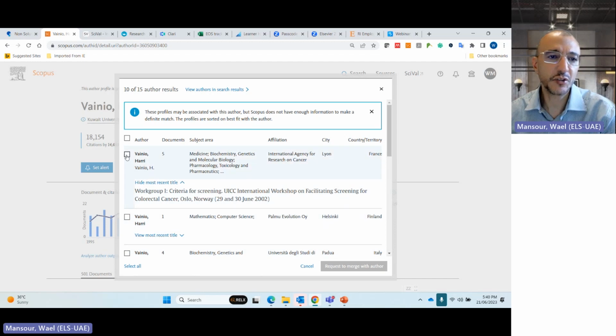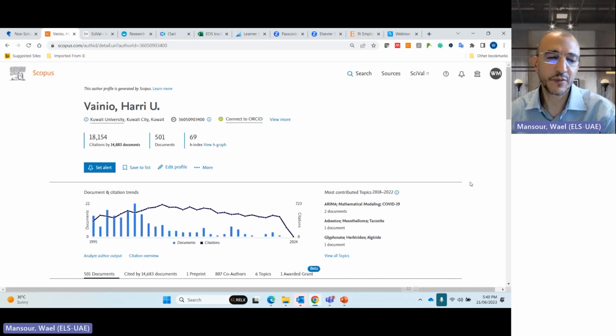If it is related, what you need to do is just tick in the box, and then this will be enabled and you can request to merge with the author. It will go to the support, and the support team will validate and then implement any change. So this is what I wanted to share with you.